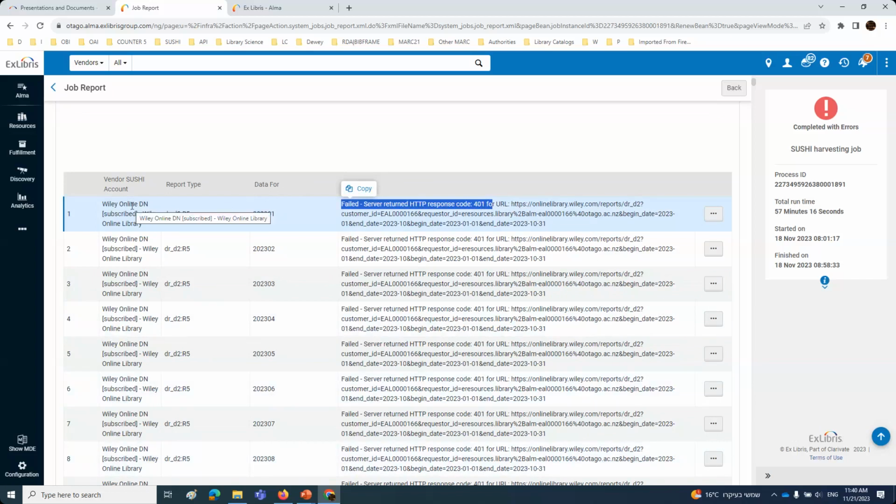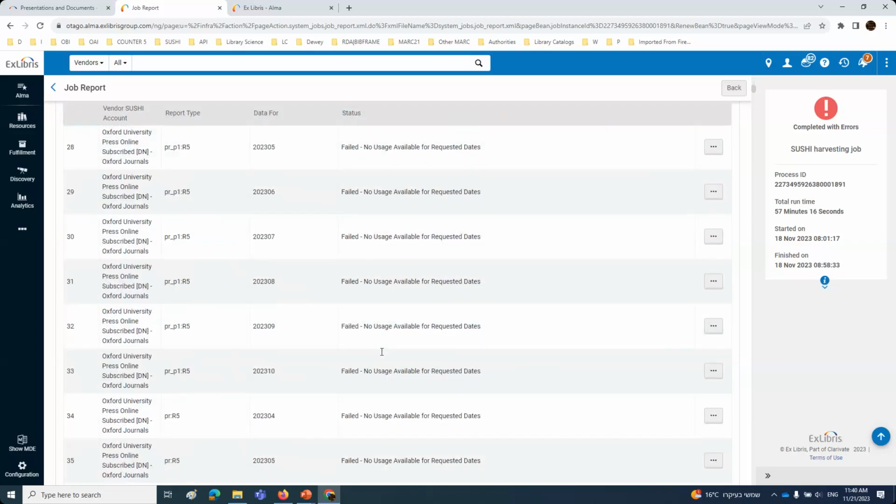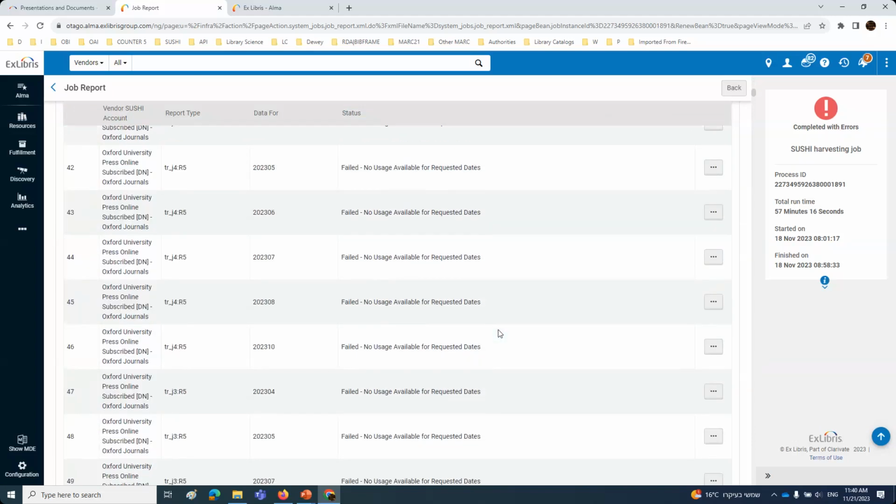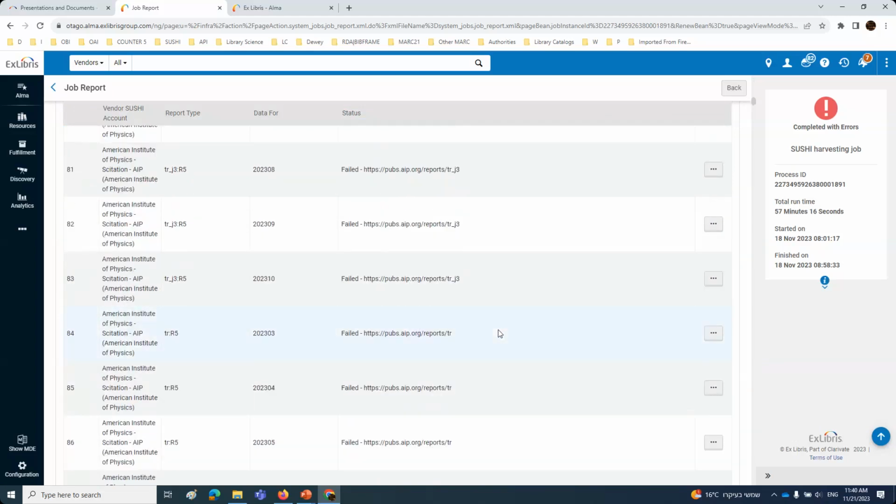So there's a problem with Wiley Online. It says server return response code 401. There's something wrong with that, with the Wiley. For Oxford, it connected, but there was no usage available for the requested dates. It probably already got it on another date, but in any case, it failed.